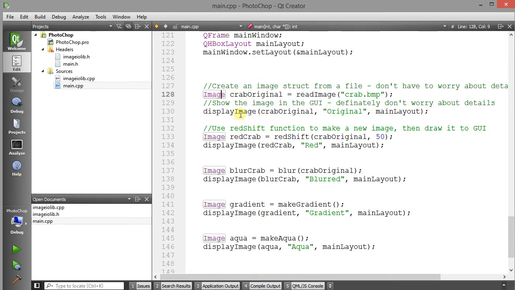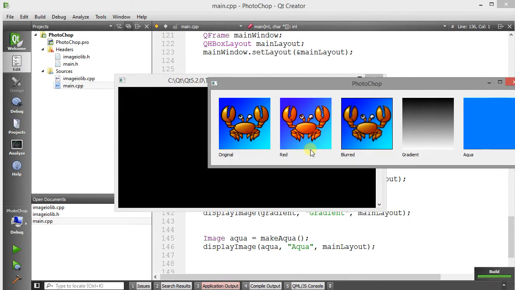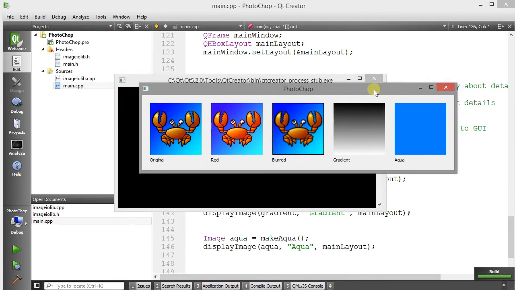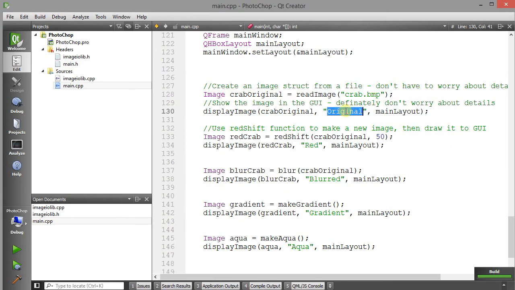And then to show the image in the GUI, I call display image and pass it my image that I want to display, a string with the title to give it, and then I have to pass it the layout that we're putting this in. And so you can see each time we do a display image, it looks like, hey, here's my image, here's a title, and here's the layout that we're putting it in. And that last part will always be just main layout. If we run this again, right, there's the strings. That's what's controlling what appears there as the little titles, is those strings we're passing in.